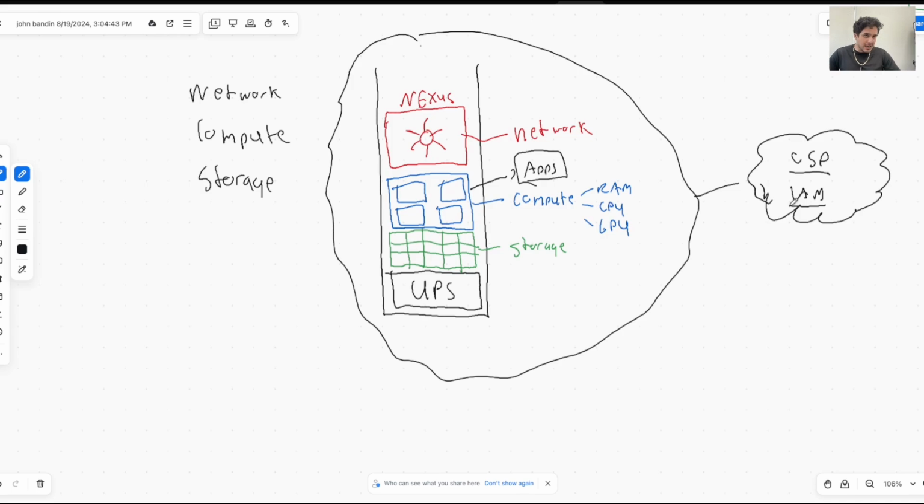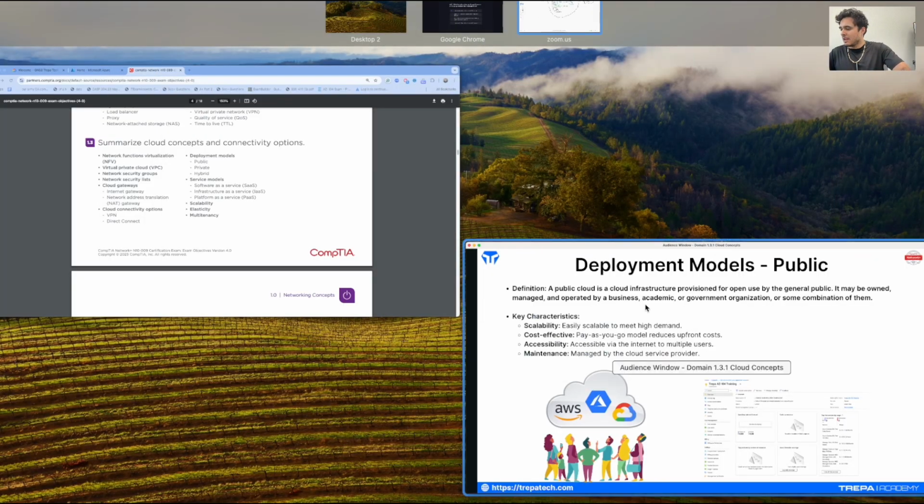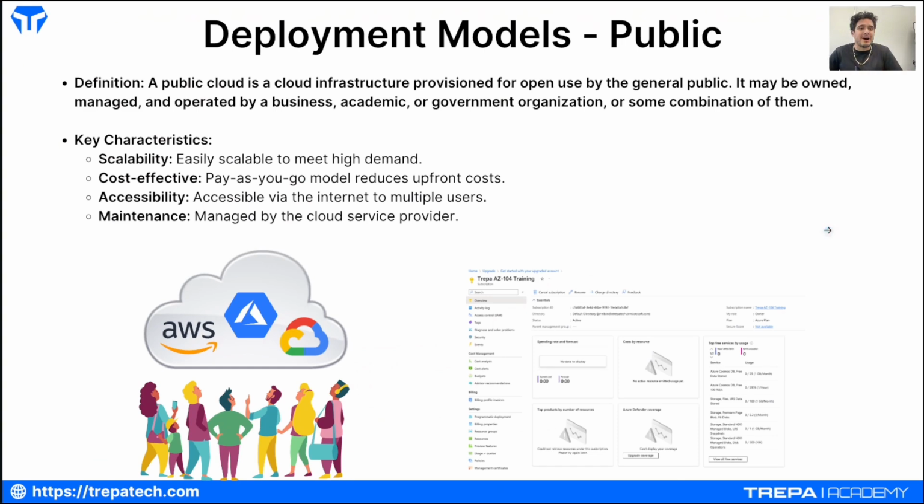Now, with that being said, let's go back to our slides and let's talk about the different deployment models. So we know, we get it. Okay, Johnny, we get it. We understand the purpose of the cloud. But now let's get into it. So what are we first going to talk about? The different deployment models available to us.